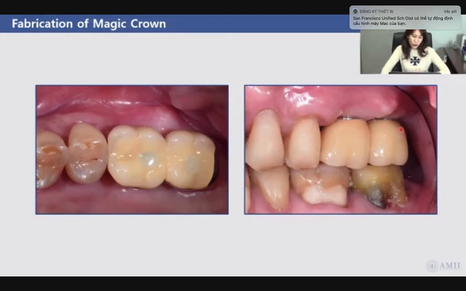And this is a result of the screw retained type magic crown. Like I said, especially when it's a screw retained type, we recommend having the screw retightened after 1 month.